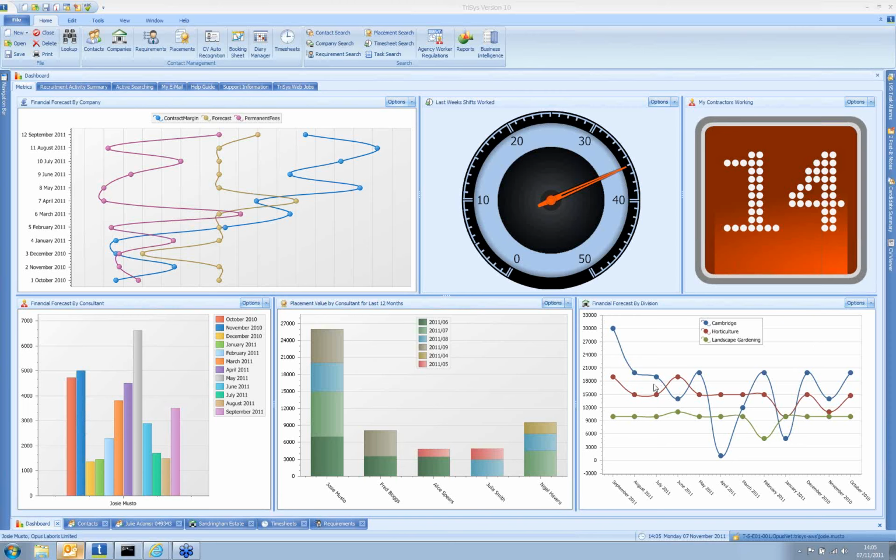So you can see that the Cambridge division is wavering up and down here, landscaping, doing a bit more of a flat line, and horticulture, a few lumps and bumps in here. So you can set this up perhaps even just for individual consultants, by divisions, or by departments within your organization. The idea is KPIs at a glance, showing you what's happening in the business, giving you an indication of areas you need to look at with a view to helping to improve your performance.